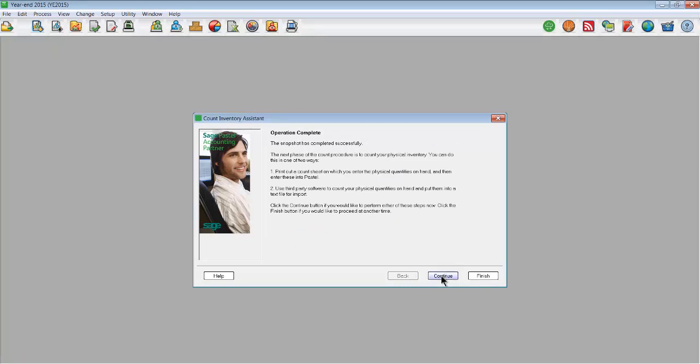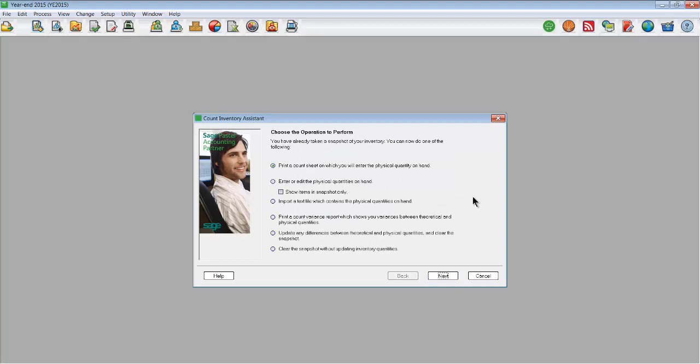This screen will advise you of the next phase in the stock take process. Click on Continue and you will be taken to the Choose the Operation to Perform screen, listing all the steps you need to process a stock take. Here you can print out stock sheets to capture the quantities of the items counted by your staff. Once you have counted the quantities on hand, you will need to capture the quantities in Sage Pastel Accounting.